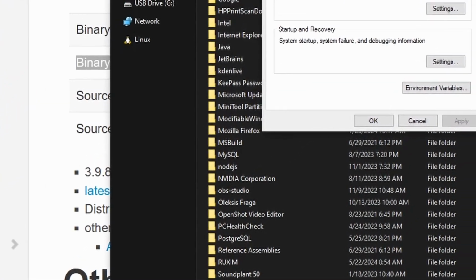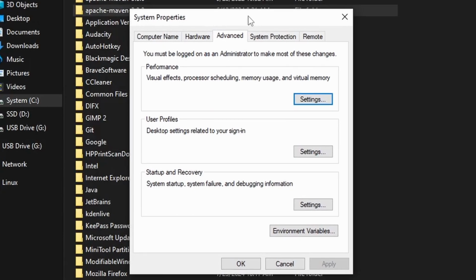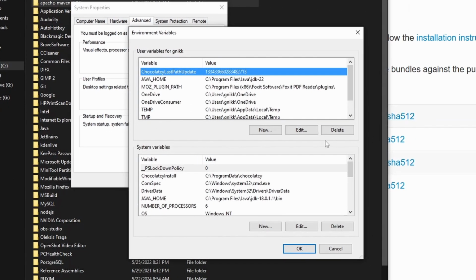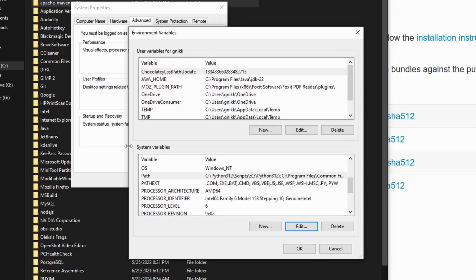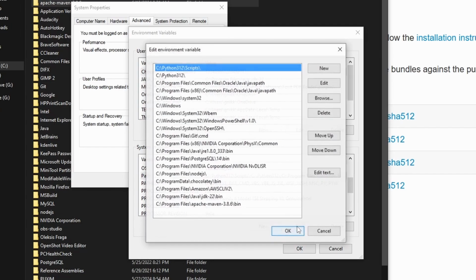And then this pop-up should appear. It's going to be the system properties. And then we're going to click on the environment variables button. And then this pop-up should appear. So what we're going to do in the system variables, we're going to locate the path variable. And then we're going to highlight it. And then we're going to hit edit.